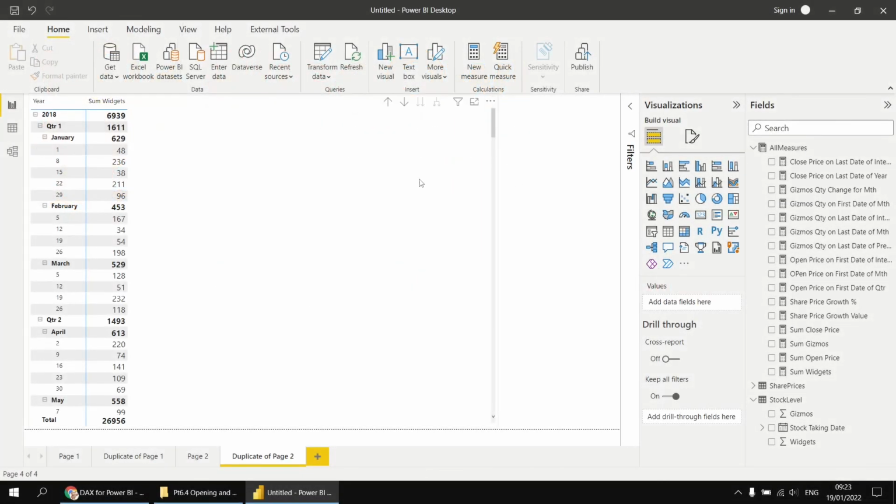As usual, we have the standard problem with the summary rows in the matrix, where we're getting the total of all of the values contained within that interval. So let's try and solve that using the same technique we've used a couple of times already by getting the last date of the interval.